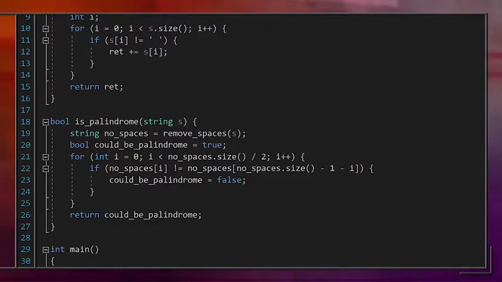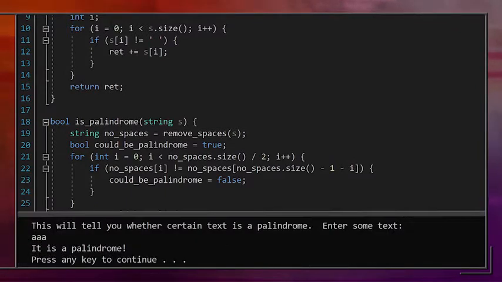So, back to our palindrome program, we now want to test it. Sure enough, when we test it on AAA now, it returns that it is a palindrome. And we could check other tests like ABC is not a palindrome. BOB is a palindrome. And so is "A man, a plan, a canal, Panama." It seems to be working now.